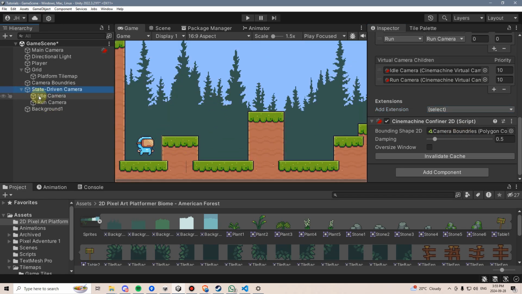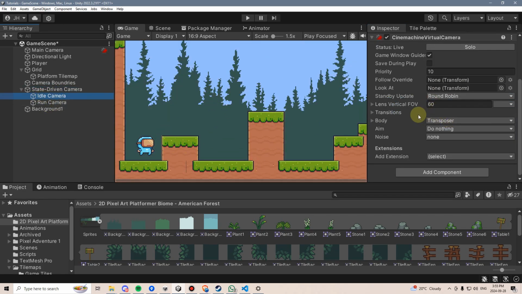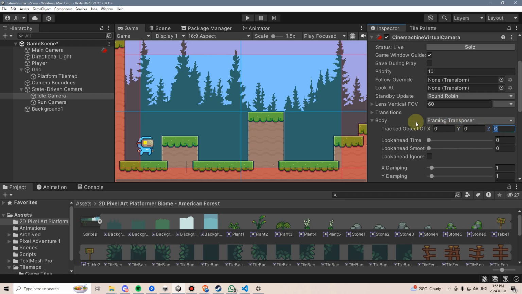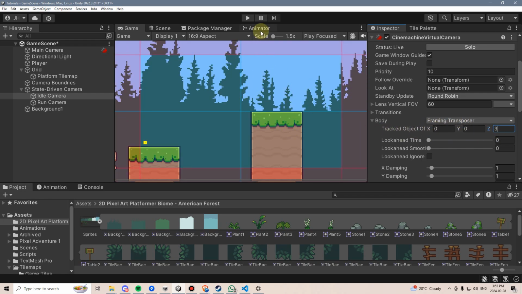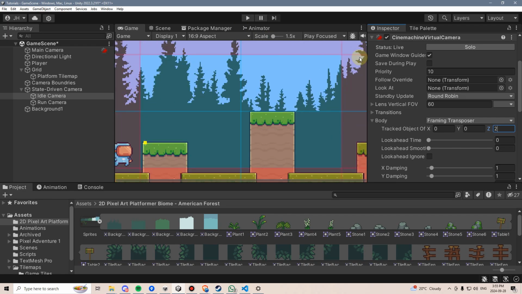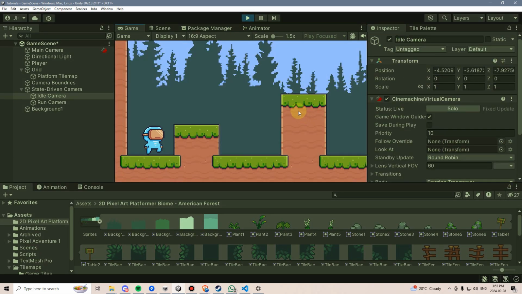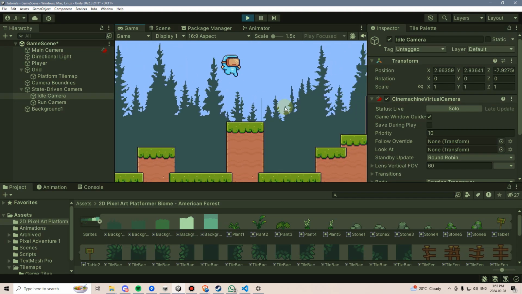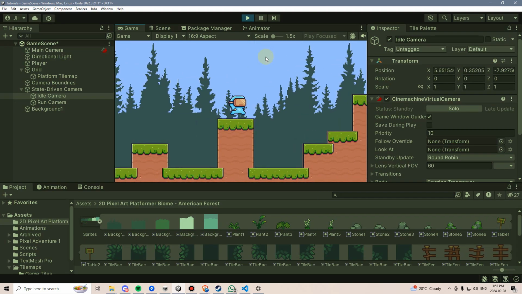We may also need to go into the idle and the run cameras and either change the lens vertical FOV to make it zoom in a little bit, or in my case, I'm going to change the body from transposer to framing transposer and then add a tracked object offset in the Z by, let's say, 3 for the idle camera. Maybe it's too much. Let's try 2. There we go, that fixes the camera zooms and the camera lock.